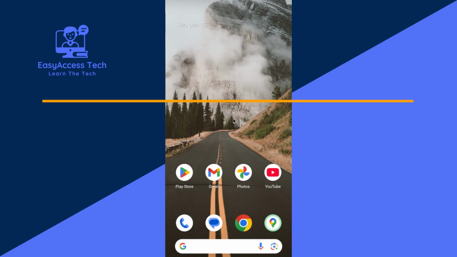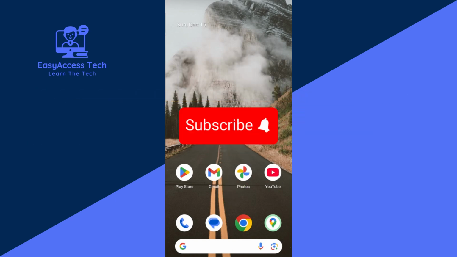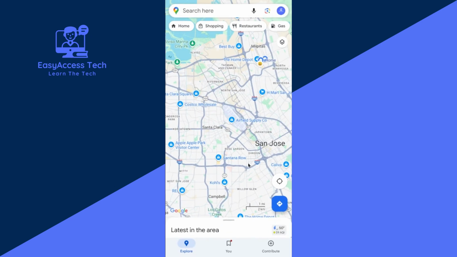In this video, I will show you how to set default satellite view in Google Maps. It's very simple and easy. Now let's start. First, open Google Maps on your phone. Then tap on the profile picture icon.